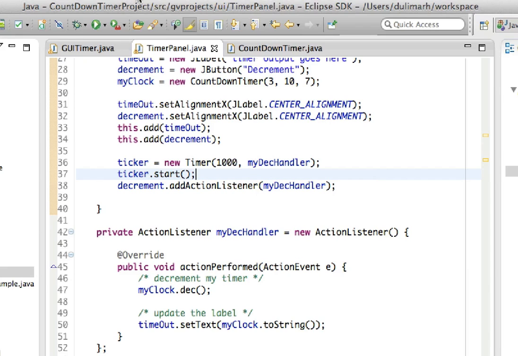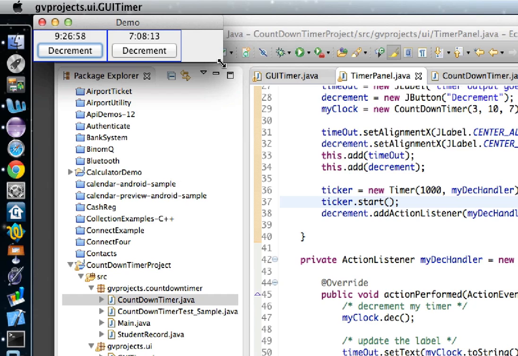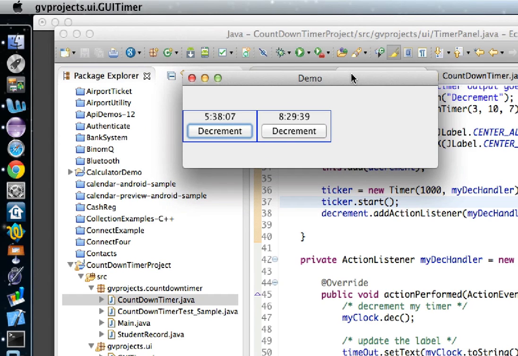So let's run it. Where's my run button? It's here. So now you see that the output is updated by random timer and automatic by using the timer of your GUI.